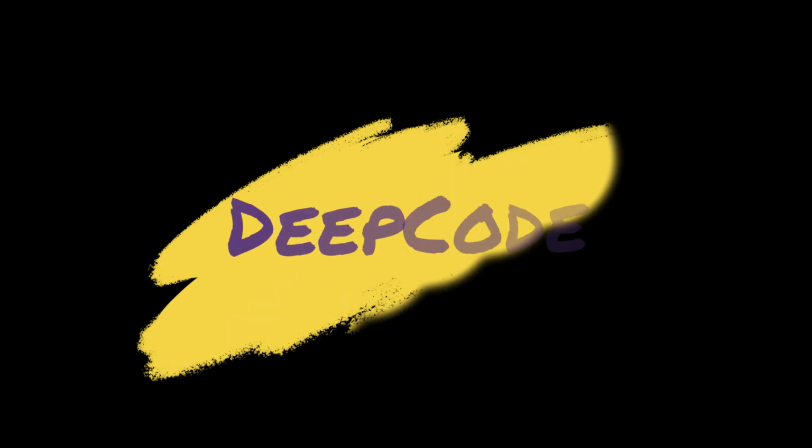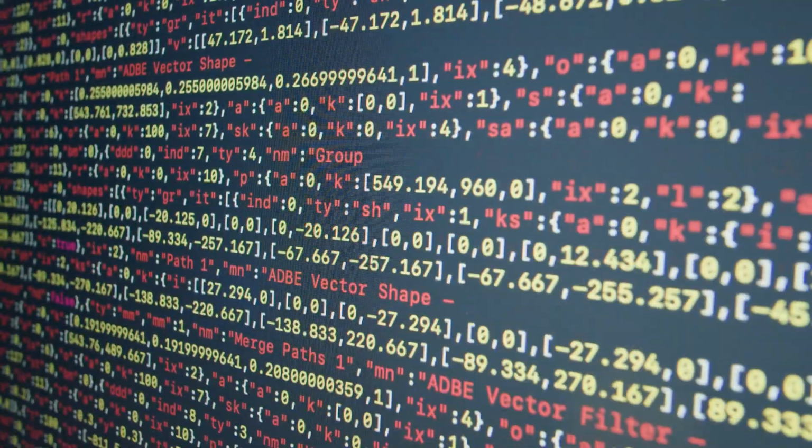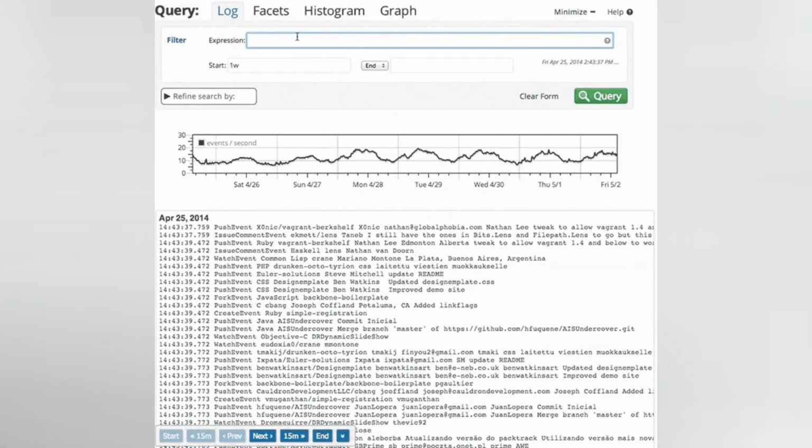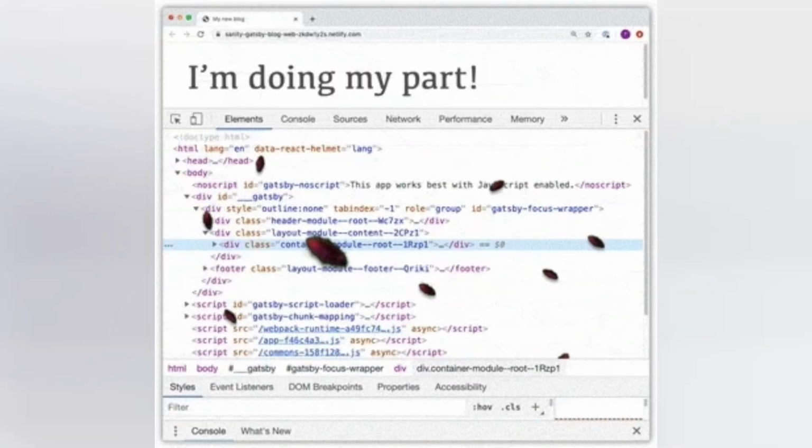Tip number 5, debugging is part of the job, but it doesn't have to be painful. AI-powered debugging tools like Sentry and DeepCode can analyze your code for common issues and even offer solutions, making the debugging process faster and more efficient. Whether it's finding memory leaks or fixing tricky bugs, AI's got your back.